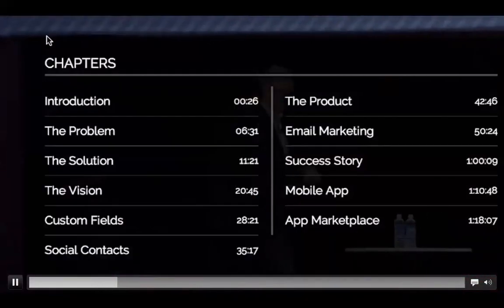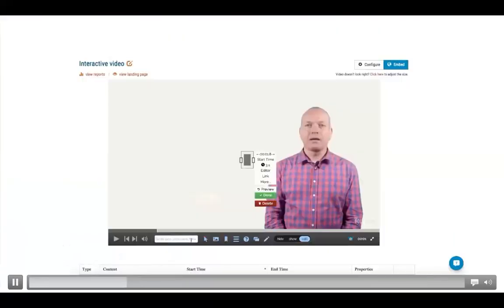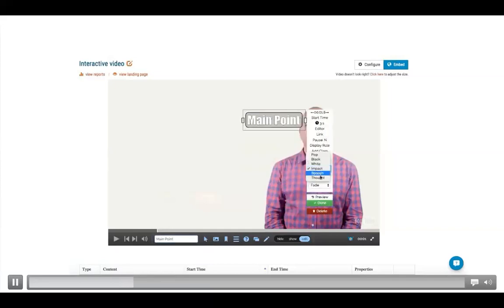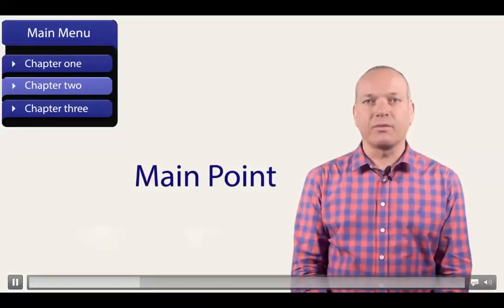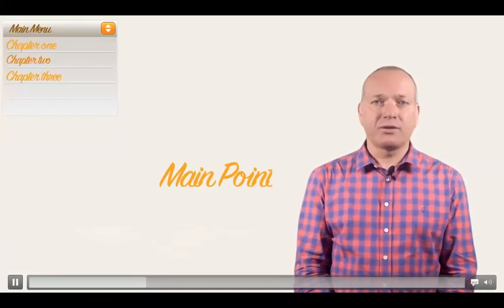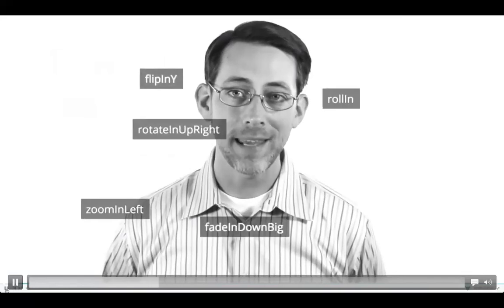Chapter menu. Quickly add a chapter menu to your videos so viewers can jump to specific content instantly. Text annotations. Add text annotations to your video to support learning and reinforce messaging. Custom CSS. You can apply custom CSS and change anything from the colors and fonts of your video. You can even style the player itself with custom branding and colors. Custom animations. Take advantage of the CSS to add your own custom animations on text annotations.